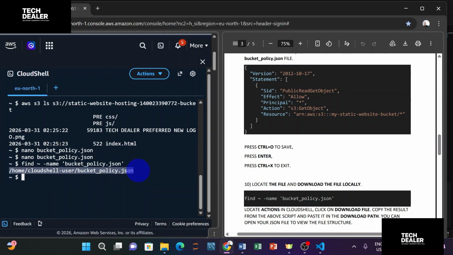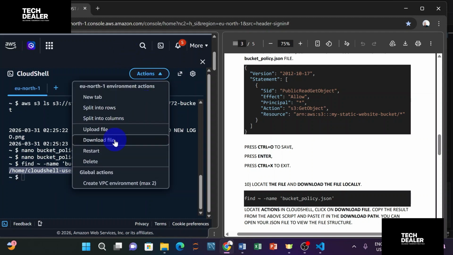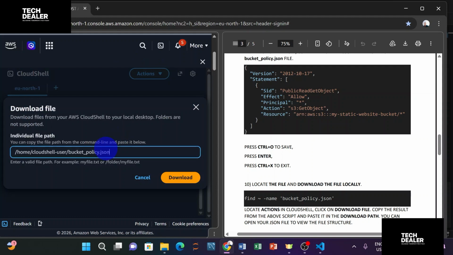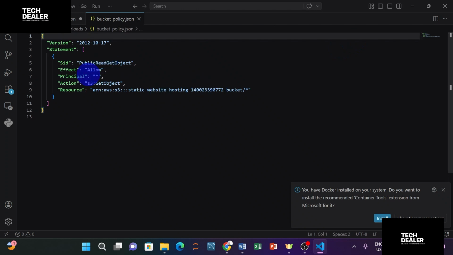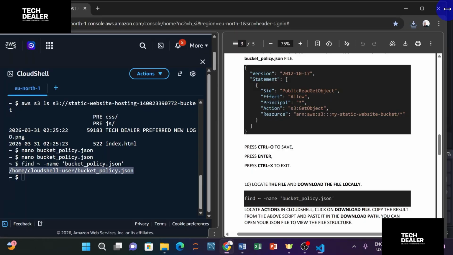So I can just copy this with Control C, come to actions, come to download file, and paste it here, right? Then I'll click on download. Now it has downloaded here, right? So if I click on this, you can see that it is organized the way we want it in CloudShell. So I can remove this, right?